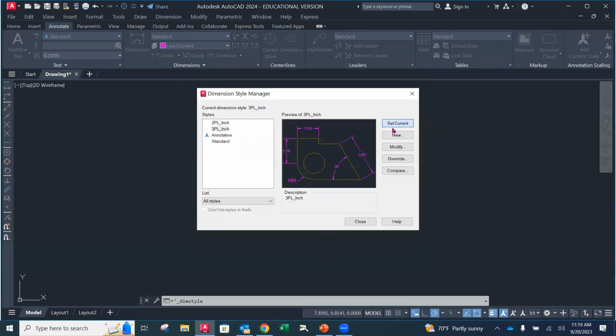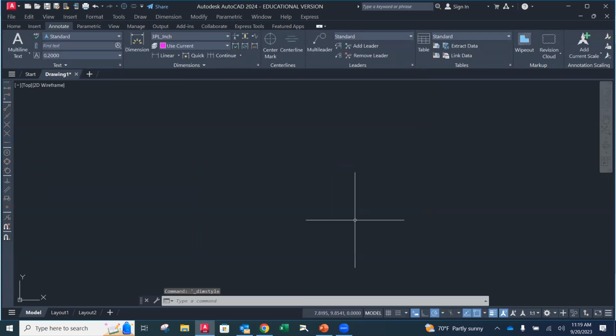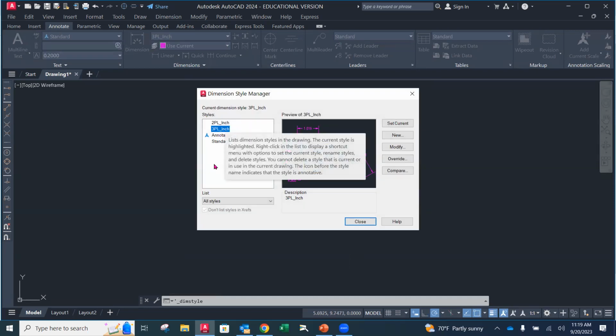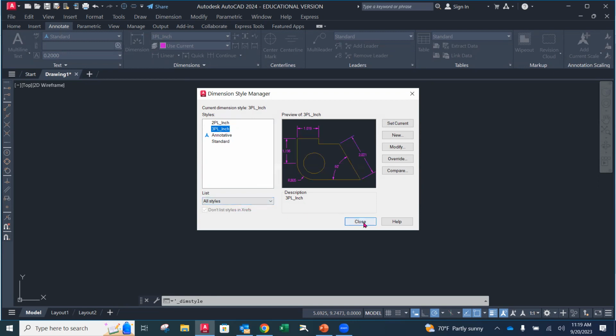And I mean, we can set that one as current as we want to. And then we're just going to hit close. Okay, so now when we go back in, you're going to notice that we have those additional 2, and then the one that's current is the highlighted one, the 3-place that we just did. We're going to hit close.